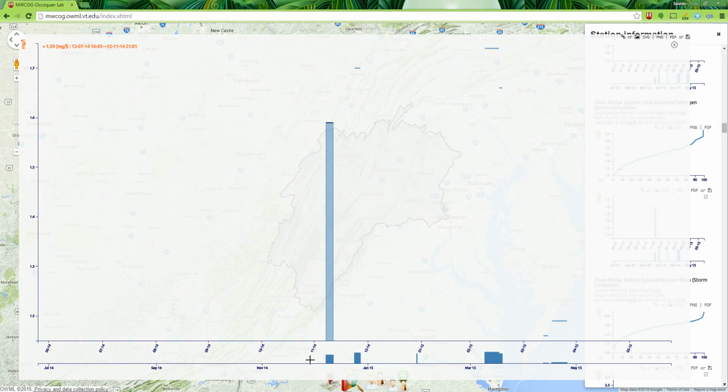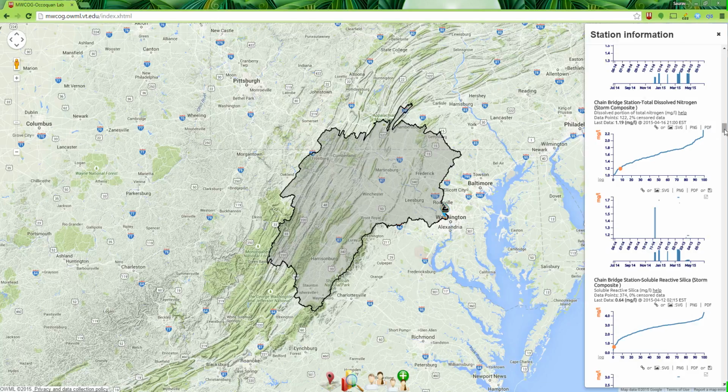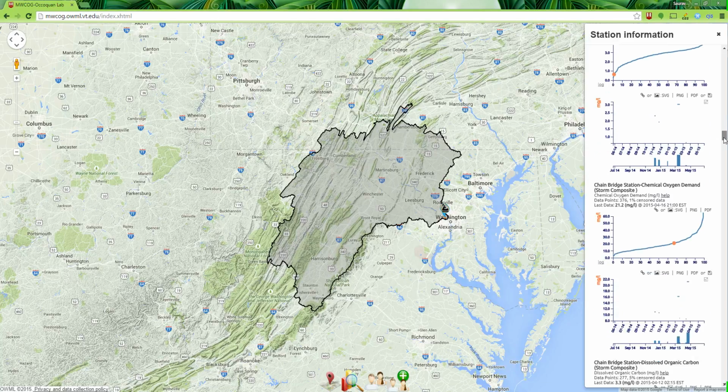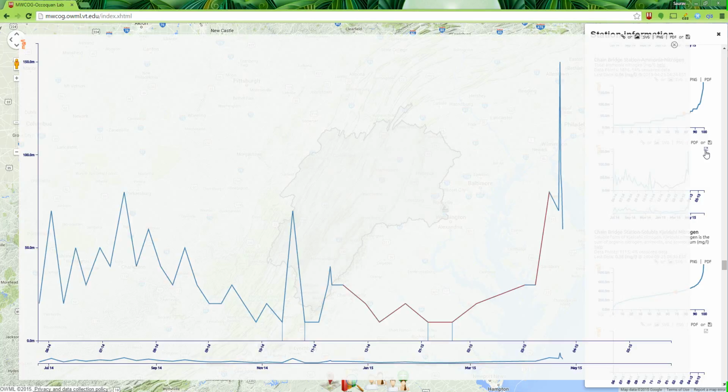Also, you can zoom into an event if you want, which probably is more useful for time series data. Let's go to a time series of a continuously monitored parameter. Let's look at ammonia nitrogen here. Again, this is a CDF curve with the last value marked, and then this is the data which we have seen in the last 1 year. Again, I'm clicking the zoom icon to zoom in.